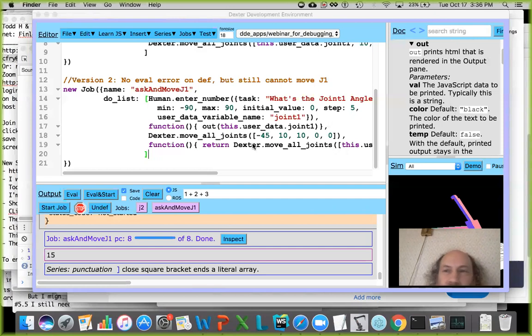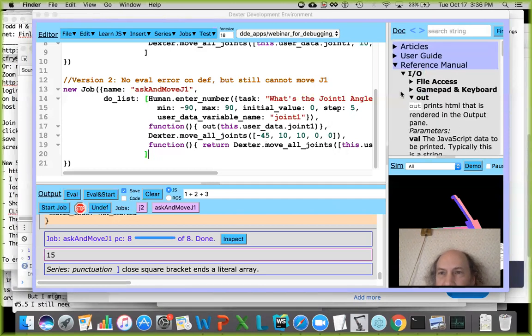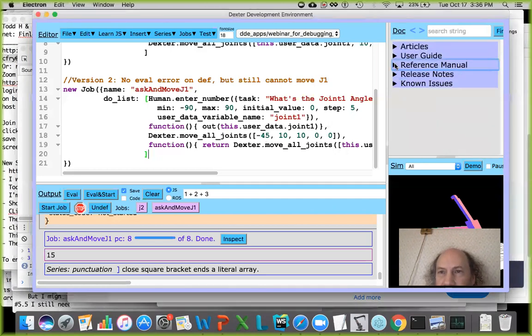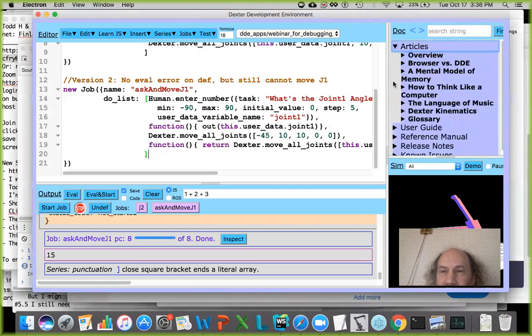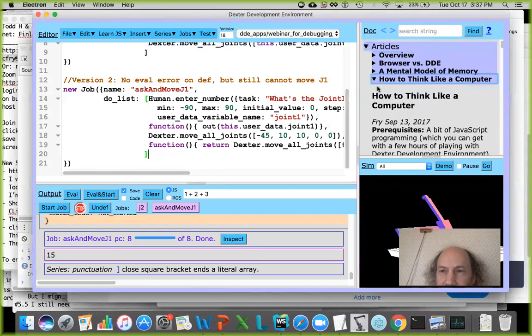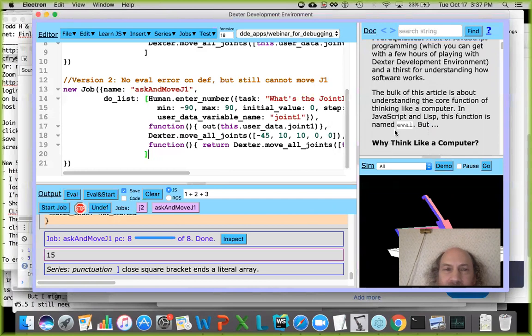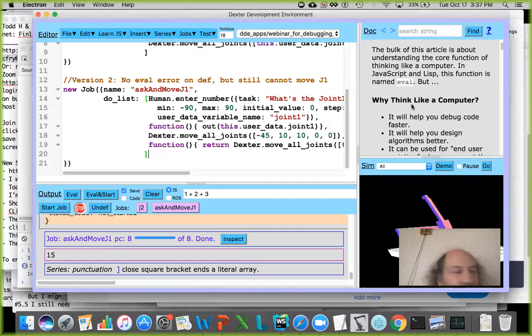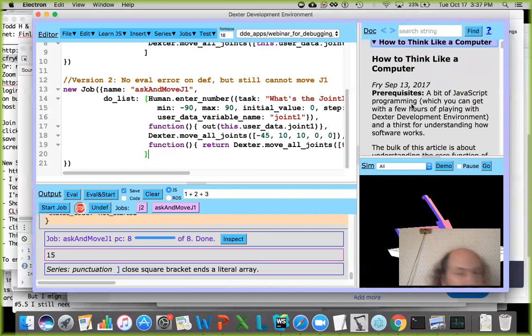Another crucial point to debugging is understanding how eval works. I gave a webinar, I don't know, several weeks ago, about how to think like a computer. If you go up to the articles section here in the upper right pane, you'll see how to think like a computer. So this helps you run the evaluator in your head. As you're reading the code, what would eval do if I were evaling this code? And then you can think about, it's probably going to return this, and then that's going to be an argument to something else. That's what how to think like a computer is really about. You can read the article or watch the webinar. They're both roughly the same.